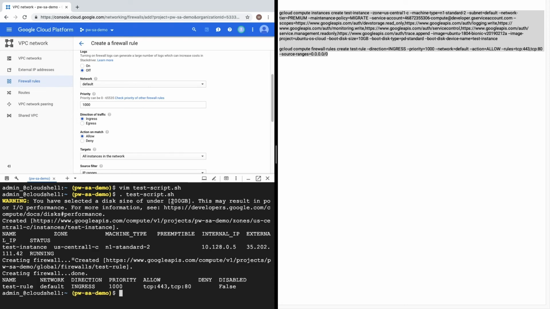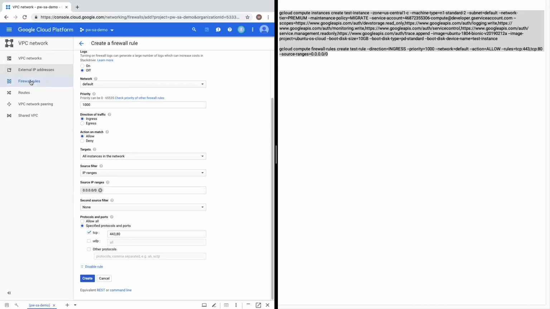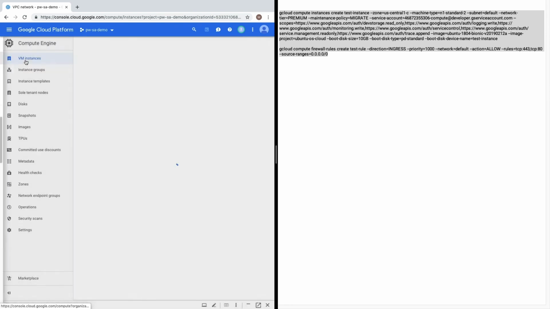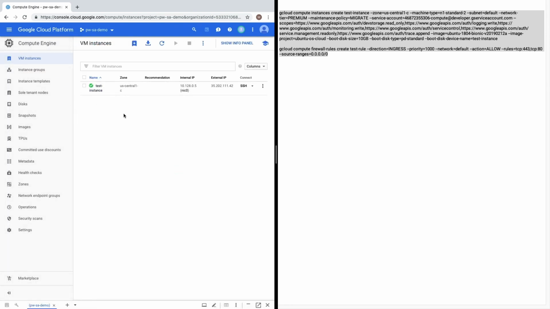After about a minute of waiting, our script is successful. We'll verify the results. And here we have our test firewall rule. And if we go back to Compute Engine, we have our test instance there. And that is how you can easily build complex scripts using the web console reference.